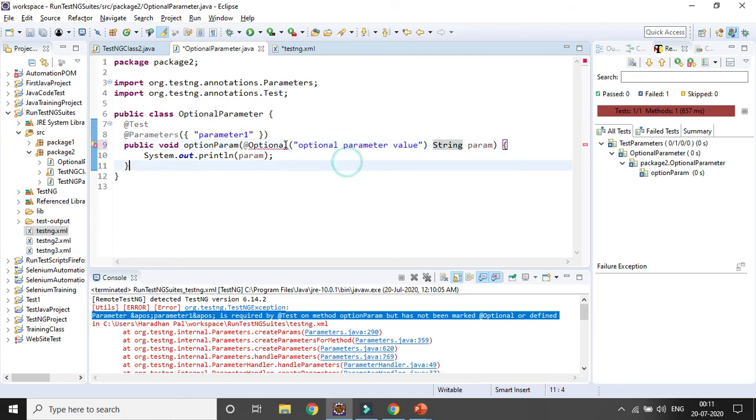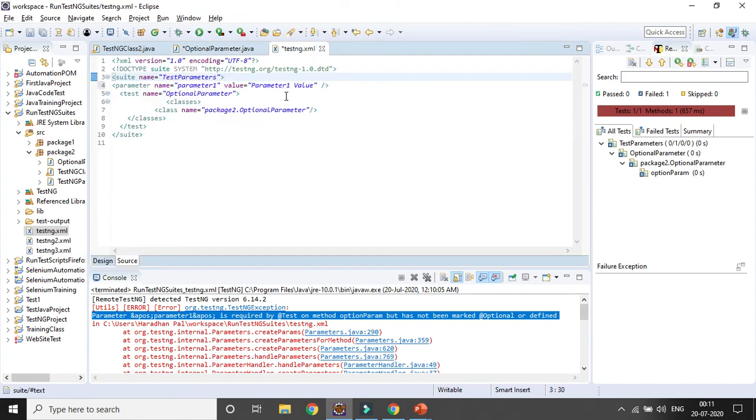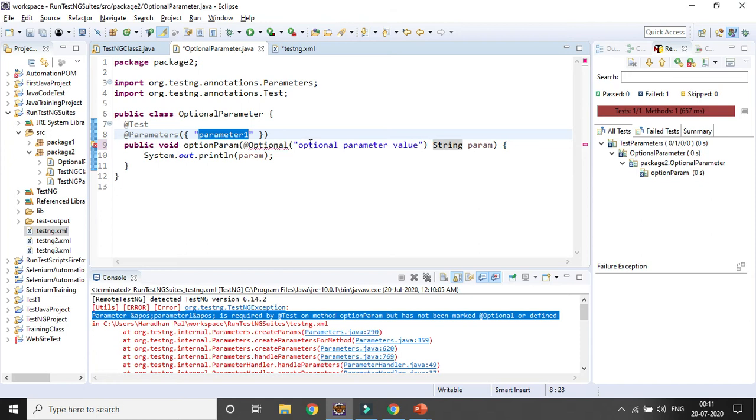Okay, optionals and the value of the optional parameter, right? So I can mention here the optional parameter value, which will be displayed in case my parameter 1 is not found in the TestNG XML files. If it is found, obviously it will be the highest priority, so it will print that value and the optional one will be overridden.